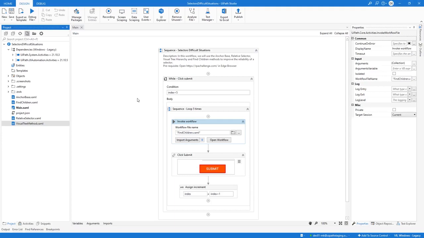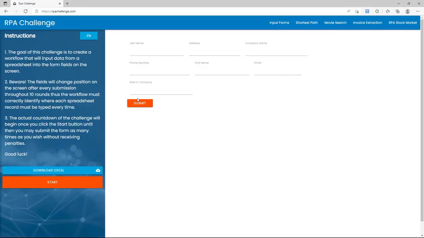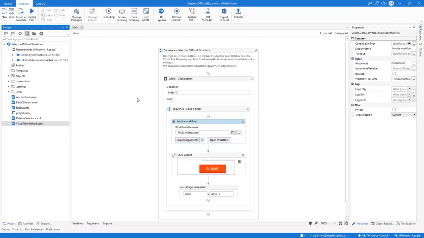Let's also ensure that we have the RPA Challenge website opened in the Edge browser. The purpose of our main.xaml workflow is to highlight the first name text box on the RPA Challenge webpage. To check that our selector is reliable, the robot will loop through highlighting the text box and clicking Submit 5 times. It uses the index variable to keep the count.